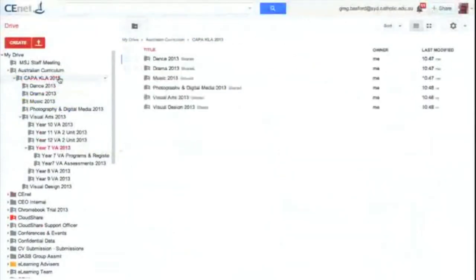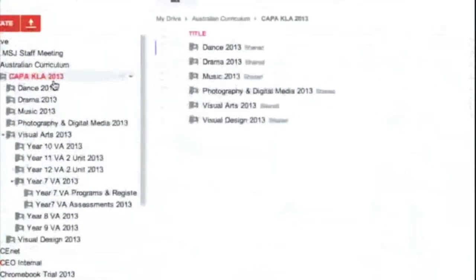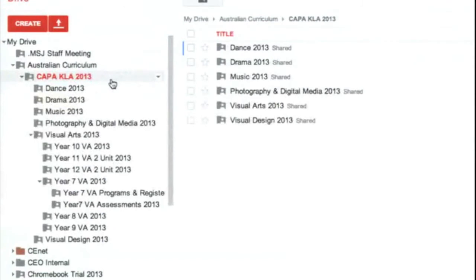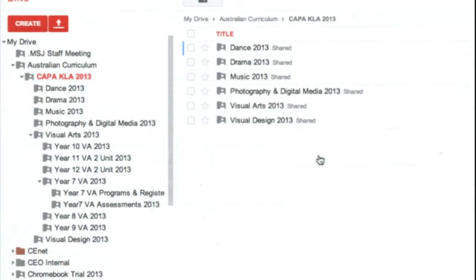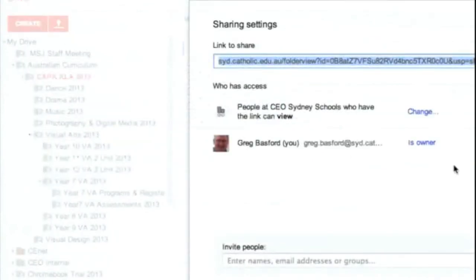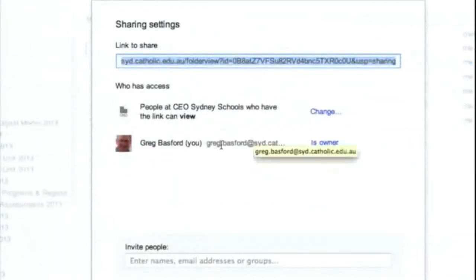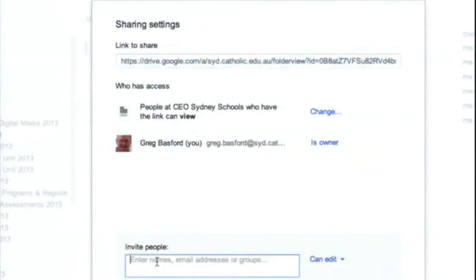I'm going to point and click on that Kappa folder in the top left-hand corner. If I hover over that folder, you can see I get a little down-pointing arrow. I can click that down-pointing arrow, and that will allow me to share the folder. So I'm going to hit Share. And when I do that, I get the option to share that. You'll notice that at the moment, anyone who's in CEO Sydney Schools who has the link to this folder can view it. But what I want to do is share this directly with Alma.